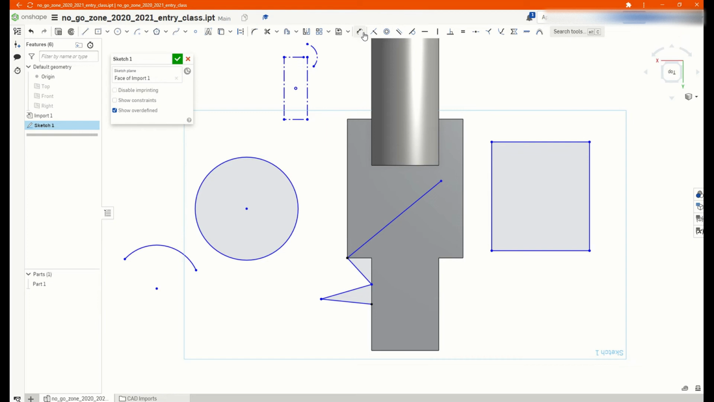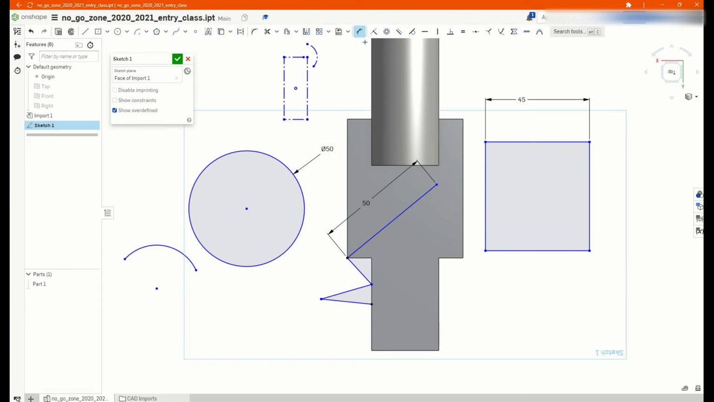So there's also the dimension tool, which allows you to dimension different lengths and diameters and radiuses. For example, this might be 45 millimeters. This one might be 50 millimeters. Circle would have a diameter of 50 millimeters.